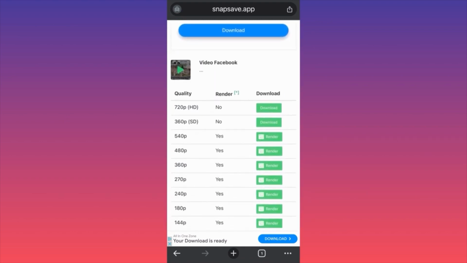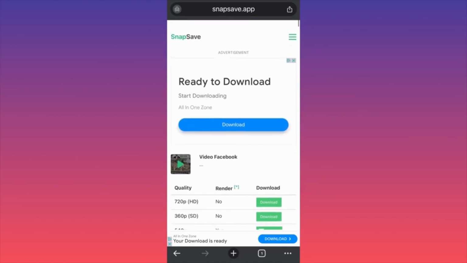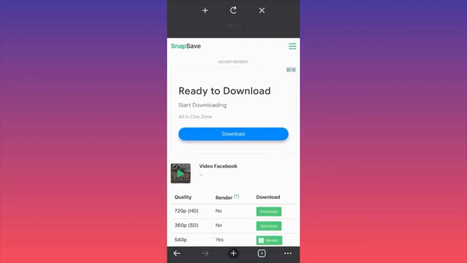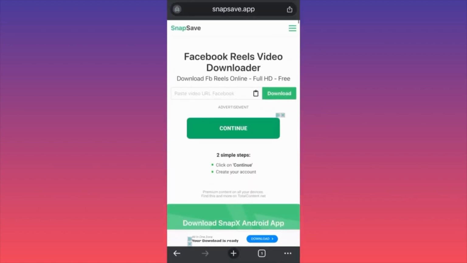As you can see, we have plenty of different options of qualities. Just pick your option, be careful where you're clicking, of course, as usual. Not as many ads as in the other apps, platforms, but this is how you can download Facebook Reels for free, guys.